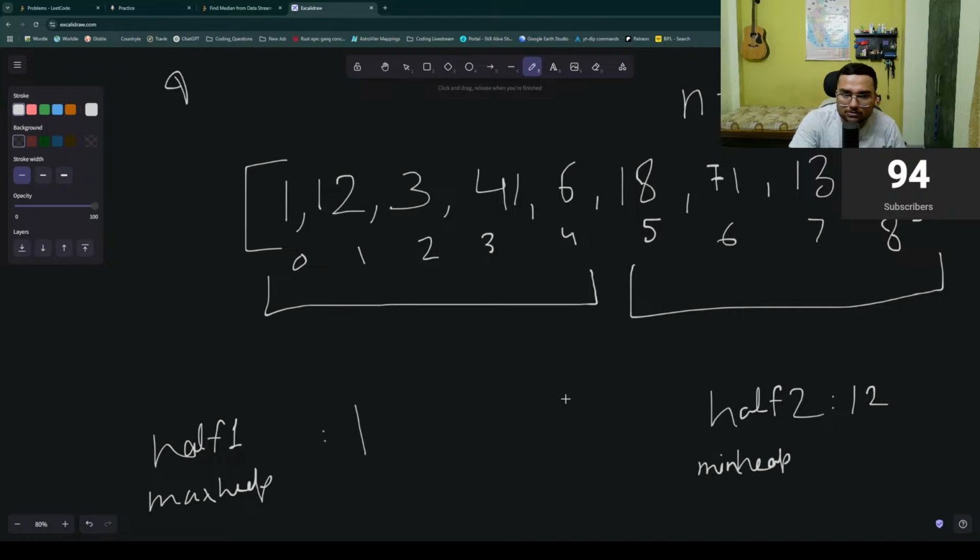Okay, let's push it to min heap. Now 3 appears. Now the size of them are equal. 3 is less than the minimum element of half 2, the second half, so it should come here. Now 41 appears. 41 is greater than 3, it should go here. Since this is a min heap, it goes like this.